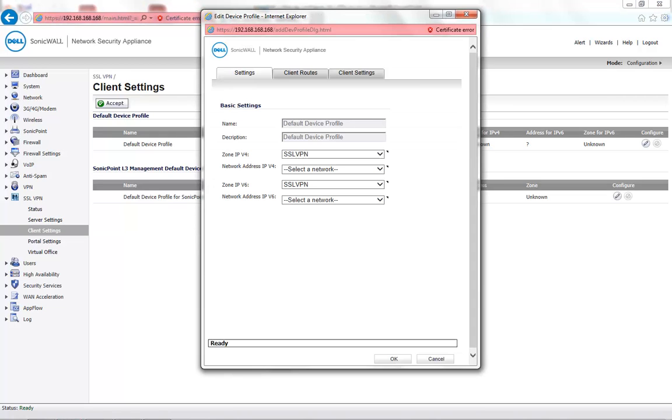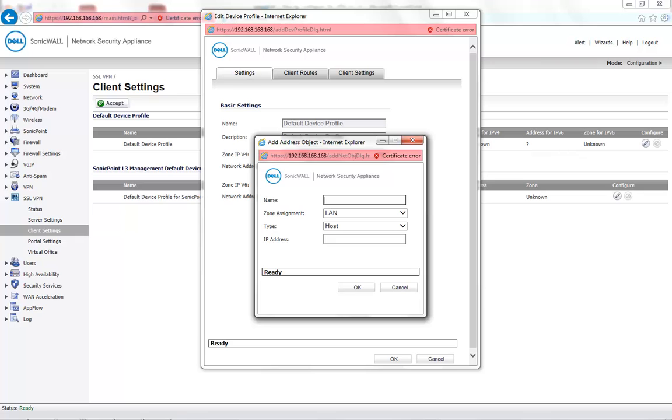Zone IPv4 is set to SSL VPN by default. Network address IPv4 is where we define what IPs are provided to the clients once connected. Click on the drop-down and select Create New Network. The address object can be named as per your requirement. In this case, we call it SSL VPN IP pool. Zone assignment is set to SSL VPN. Type can be range or a network. For demonstration, we use a range.